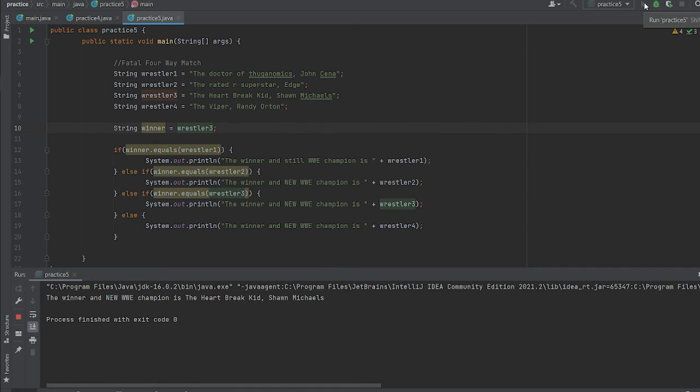What we've done here is created an if statement with multiple scenarios, right? And that's basically how if statements work. And hopefully you're able to take something from this.